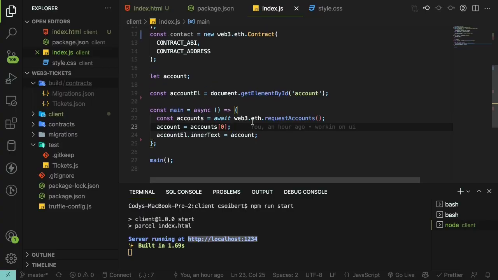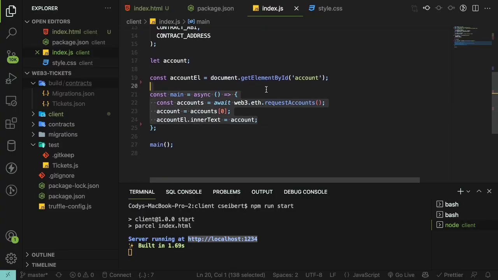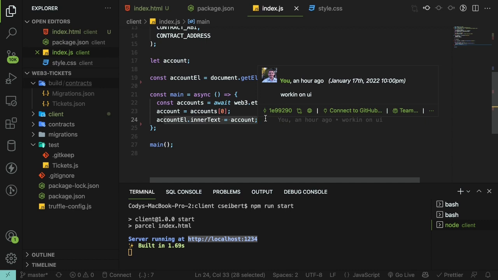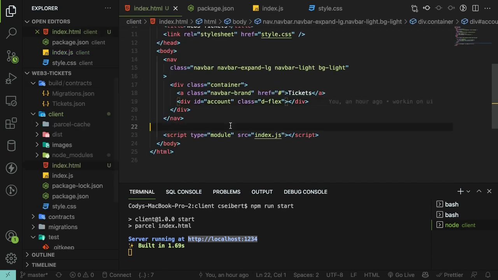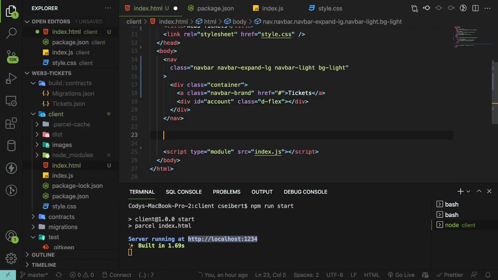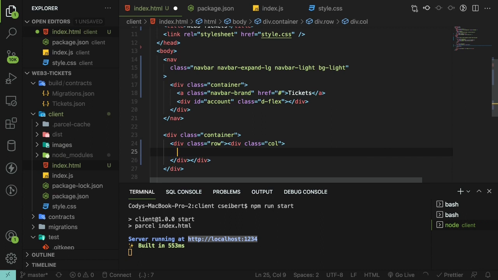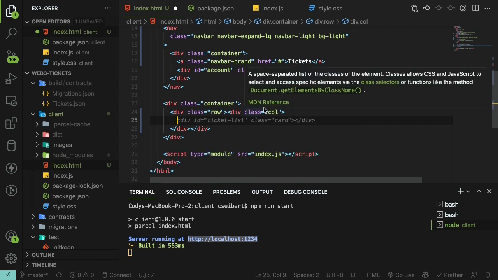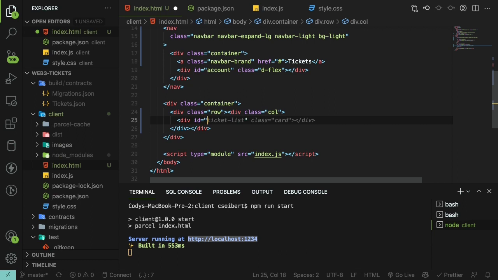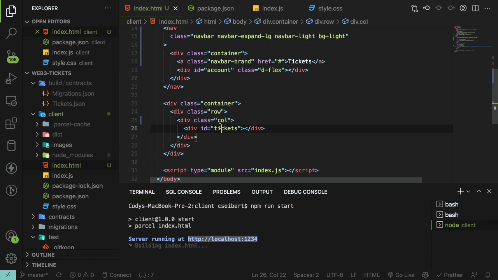So the next step is we want to display all the tickets, right? We learned how to grab the current account that you have selected in MetaMask up here, and we are displaying it in the header. But the next step is we actually want to display these tickets inside the UI. So I'm going to go back over to the index HTML here, and I'm going to make a new container underneath the nav. So I'm going to say container, that's going to have a row, it's going to have a column. And inside of all that, what we can basically do is just put another div. I'm going to call it tickets. And that's about it. So we have a div that we can actually start pushing stuff into called tickets.